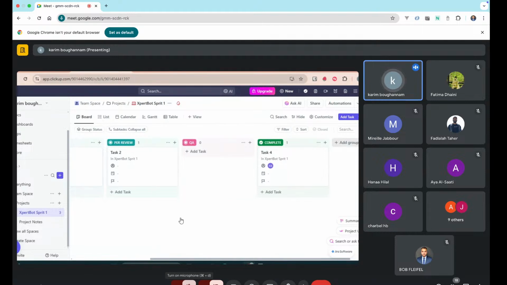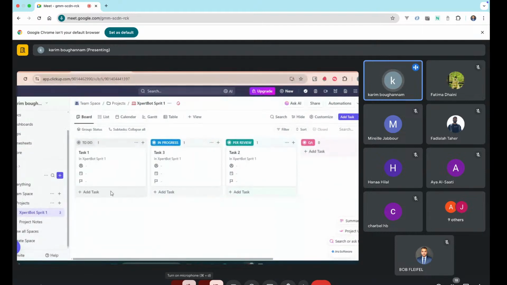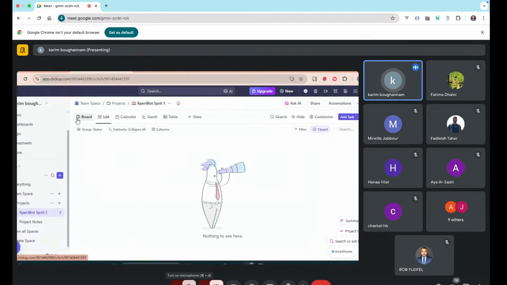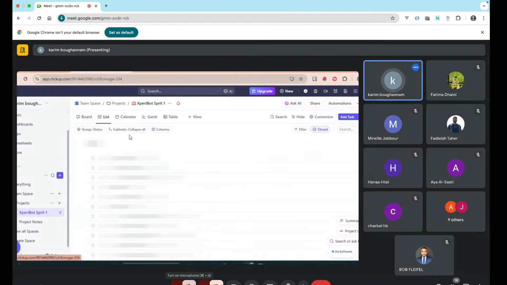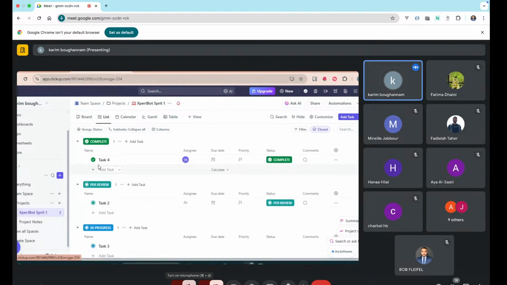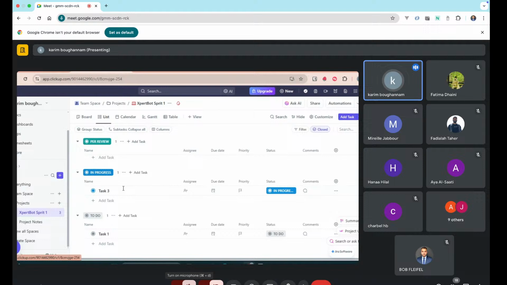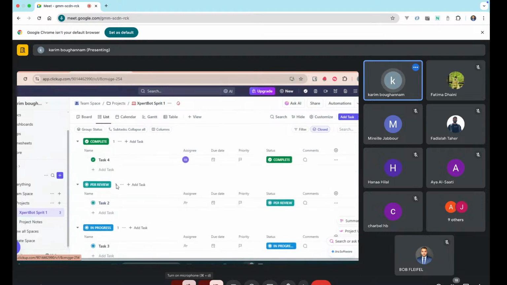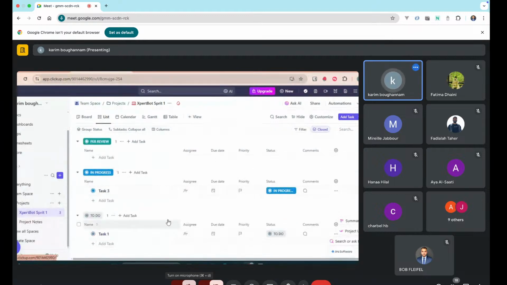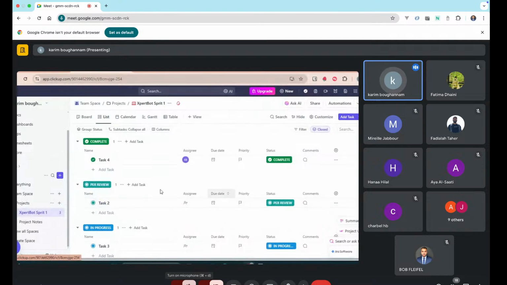There might be more groups, like we said, depending on the product life cycle. Here you can toggle between having them in a board or having them in a list. Okay, so you would have done, in progress, to do, all in a list. You won't see the QA because if it's in a list it won't show you QA until there's a task in QA. Okay.